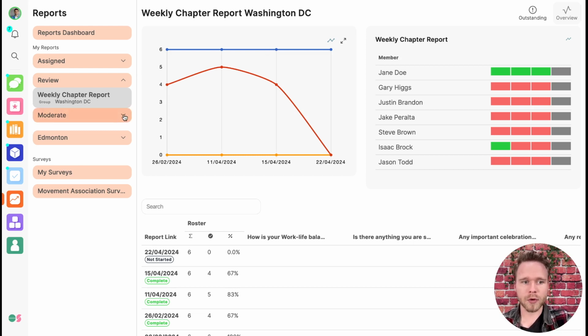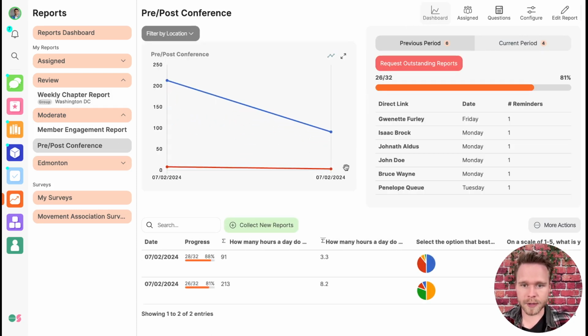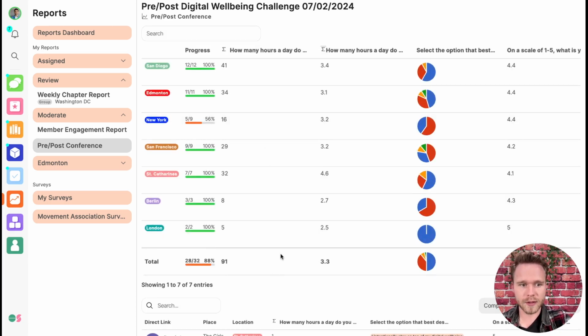If, however, I moderate a report, that means I have direct control over the data collection, the questions, and who the people assigned to the report are. Here, as a moderator, I can come in, edit any of the questions, review any of the data, click in to examine the data in more detail, in depth. All that can be done from the moderator tab.